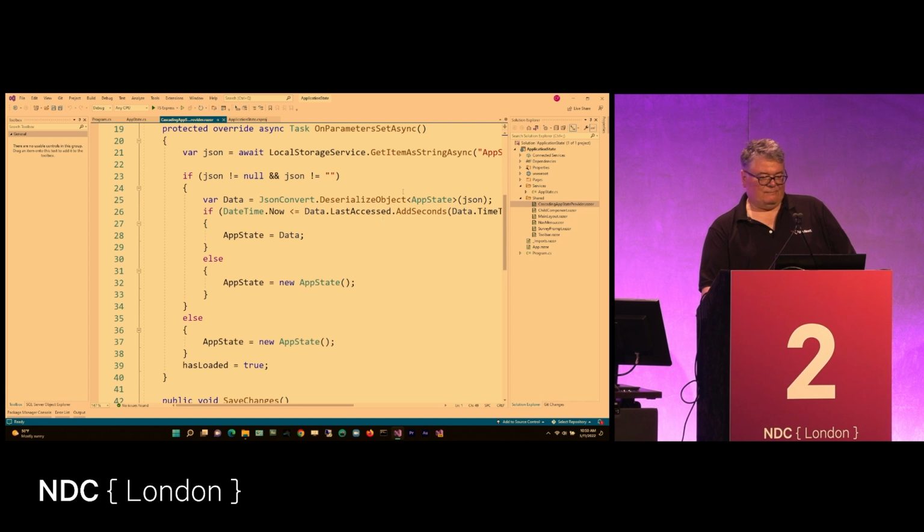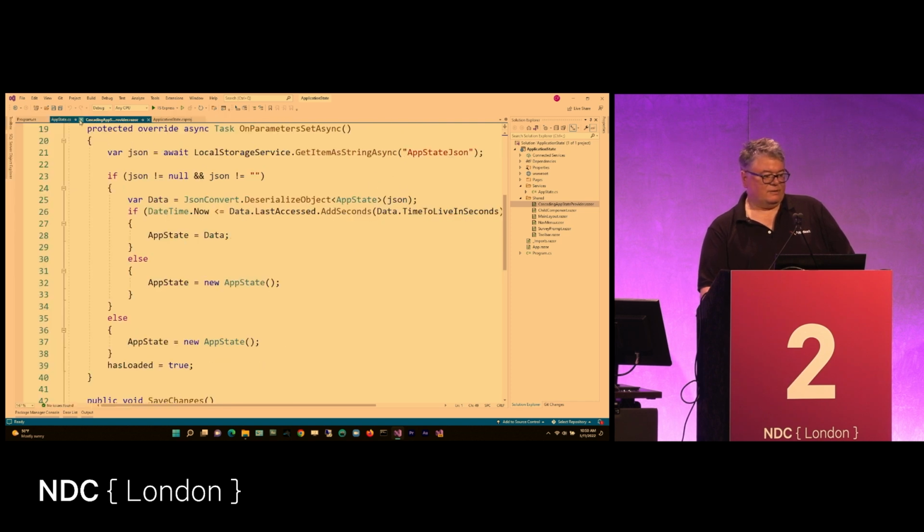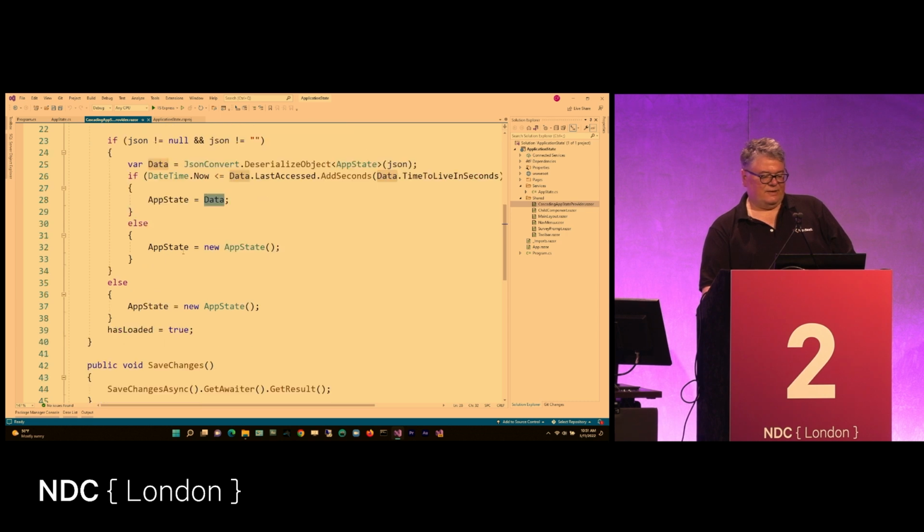And you can see here that I'm calling, wait a minute, let me close this. Calling local storage service get item as string async, app state JSON. And then I'm looking to see if it's not null. And again, this is older code, so it's not as efficient as it could be today. I'm deserializing the object, and then I'm looking at last accessed, checking the date time, and if it is within the window, I'm setting app state to that object. Otherwise, I'm instantiating a new app state.